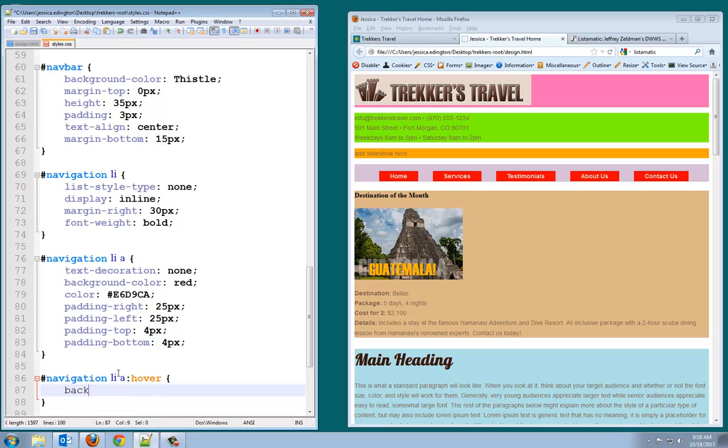So for this, we want a different background color, and we'll just do lime green for now, and refresh. And now when we hover over it, we can see that lime green. So let's just do blue, and save, and refresh. And now you can see that blue happening. So then it's just a matter of changing all of our colors.